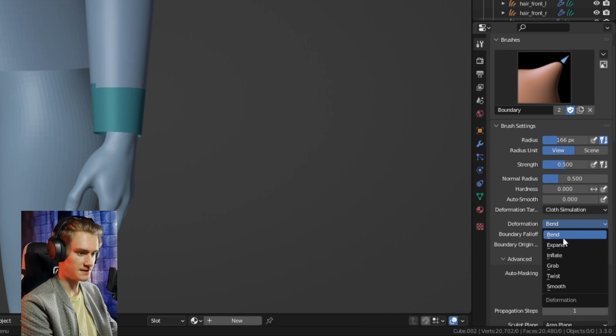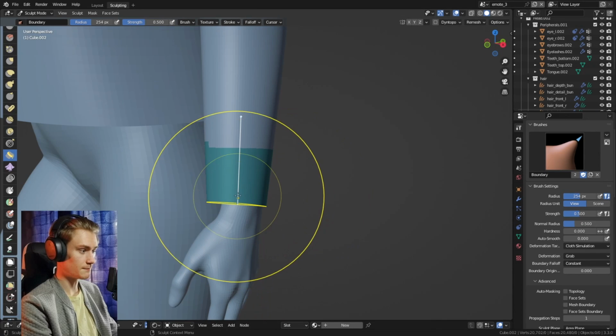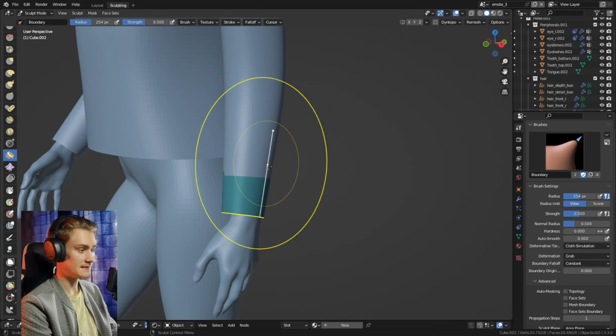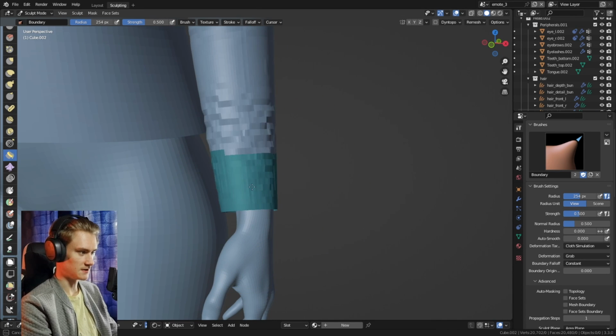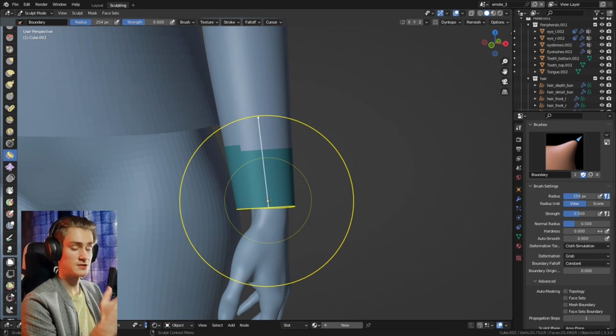But what I, for example, want to do to push this up is we can go in here and we can use, instead of bend, grab. We can mark which edge we want to use. And then we can go in here and grab it up and push it upwards. The boundary brush looks at the edge and then pushes the whole edge upwards.